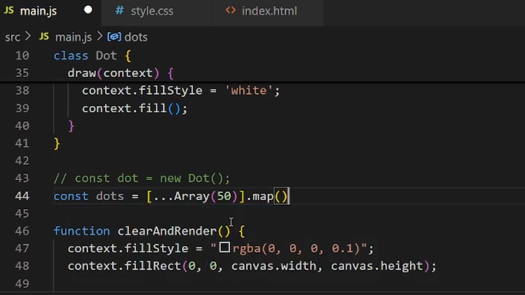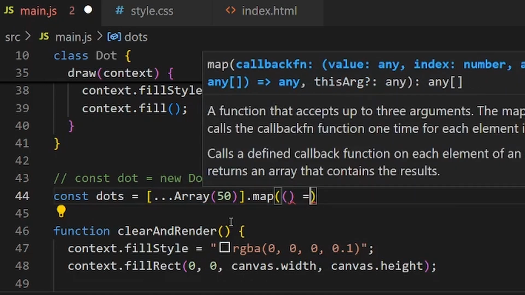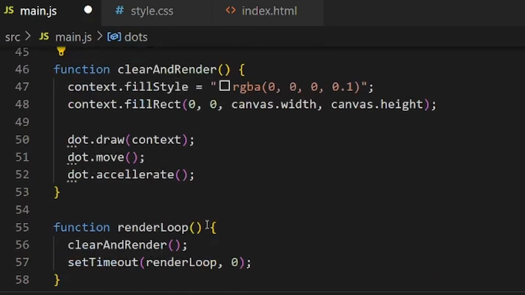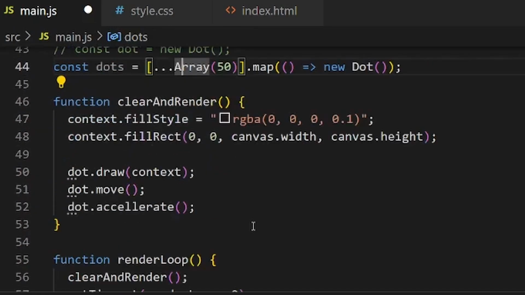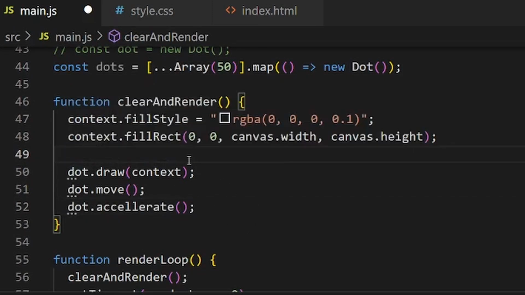And we just map it, and we don't even care about what's already in this array, because for each position, we just want to create a new dot. What this all does is create an array of dots, essentially. And we go to here. Now we don't have the dot anymore. It's already kind of seeing that.